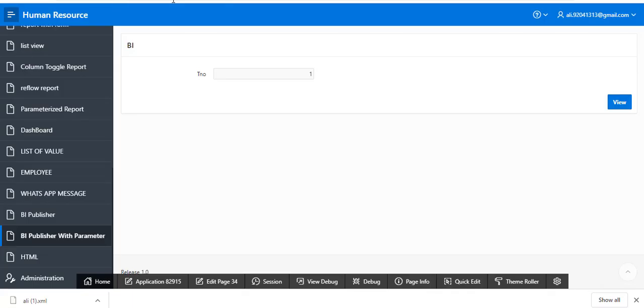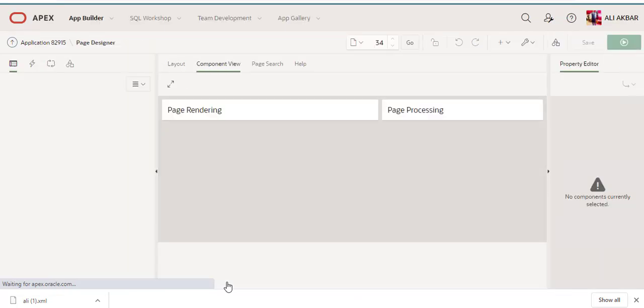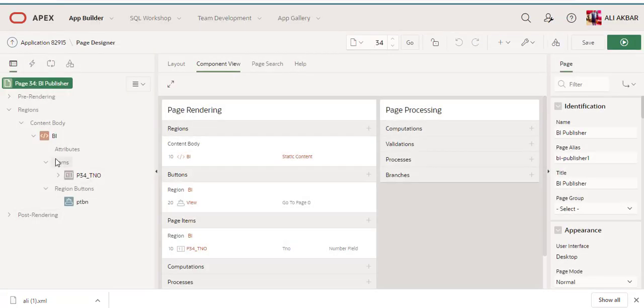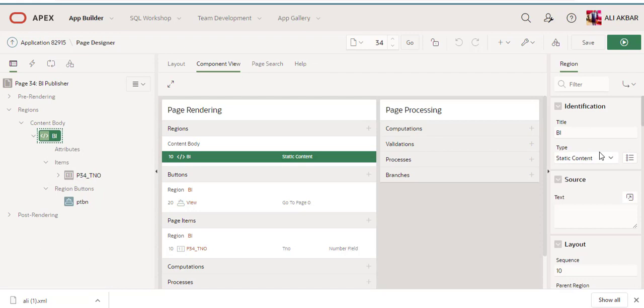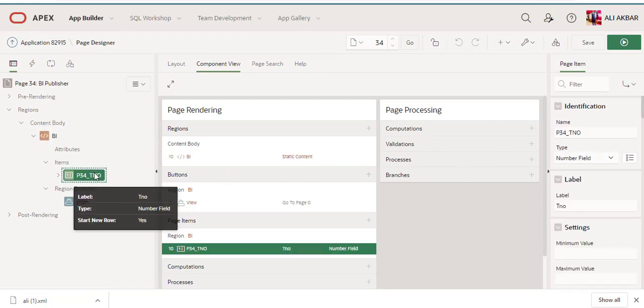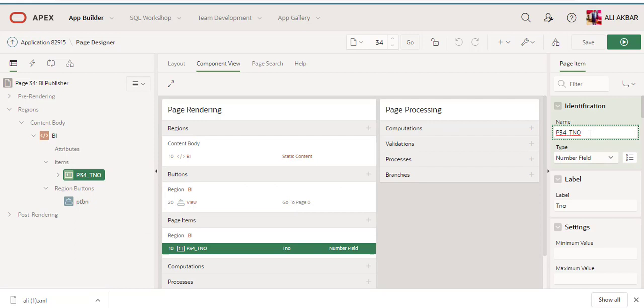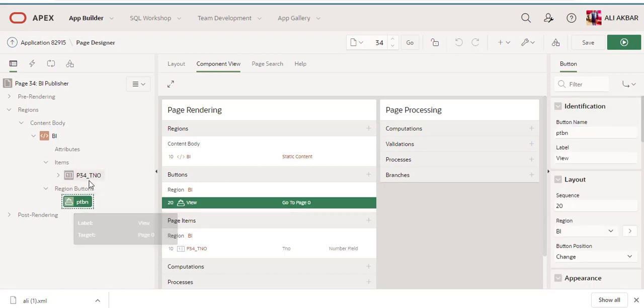I am creating a blank page. You can see it is a blank page and I am assigning one field and one button. I created the blank page with one static content and one field P. This name we used in our query, and one button. Okay, at the button, I selected.